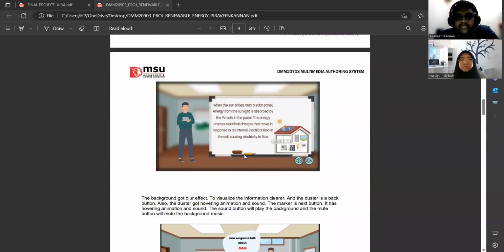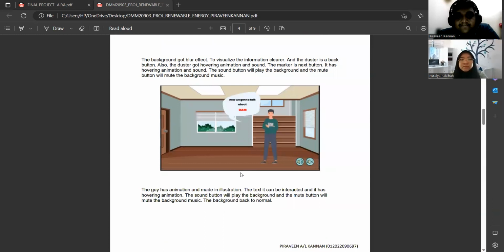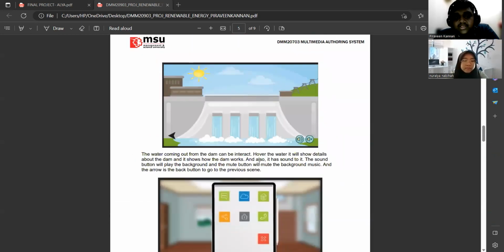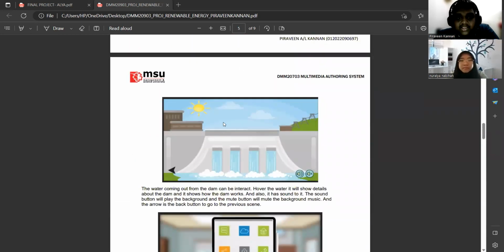The marker is the same as above. It is interactive and animated, and the duster as well. The next scene is about the dam. As in the previous scene, you can click the dam, and when you hover it, it will change into a green color. It has a sound too. If you click the dam text, it will bring you to this scene.